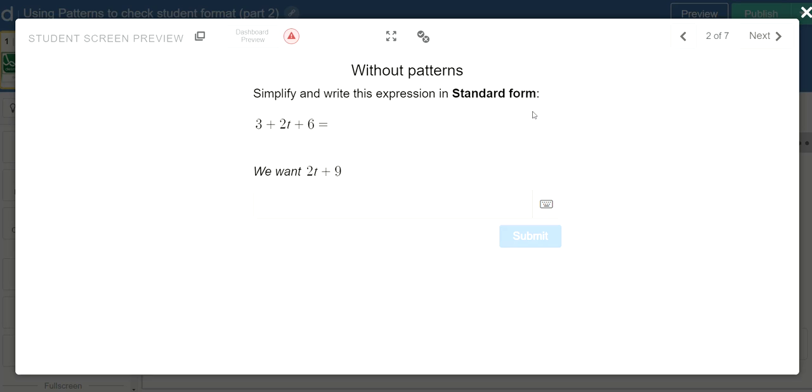Let's say we have a particular question we're asking students to simplify and write an expression in standard form, and the question involved is 3 plus 2t plus 6. Well, that's pretty simple, but students could enter 9 plus 2t, and that would be deemed correct up here according to the check, but it's not in standard form. And actually, students could just simply type in anything that has the same value expression-wise.